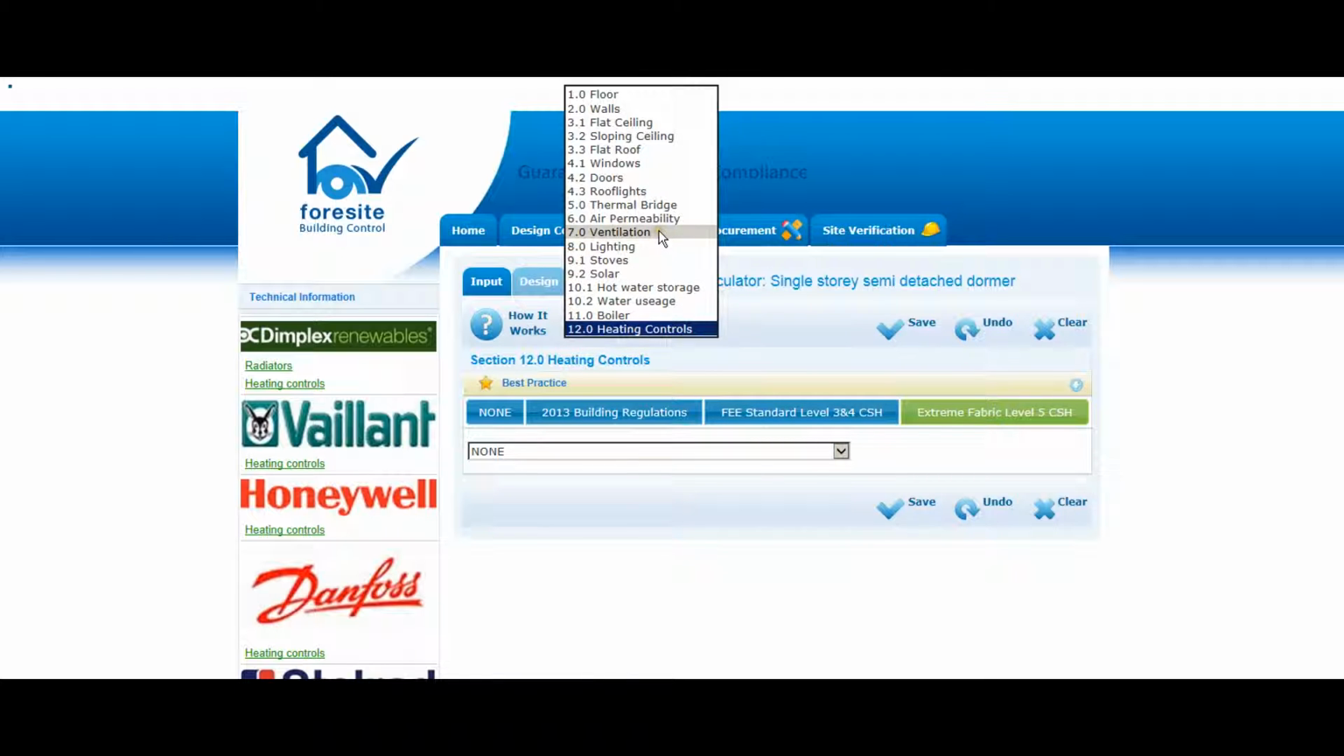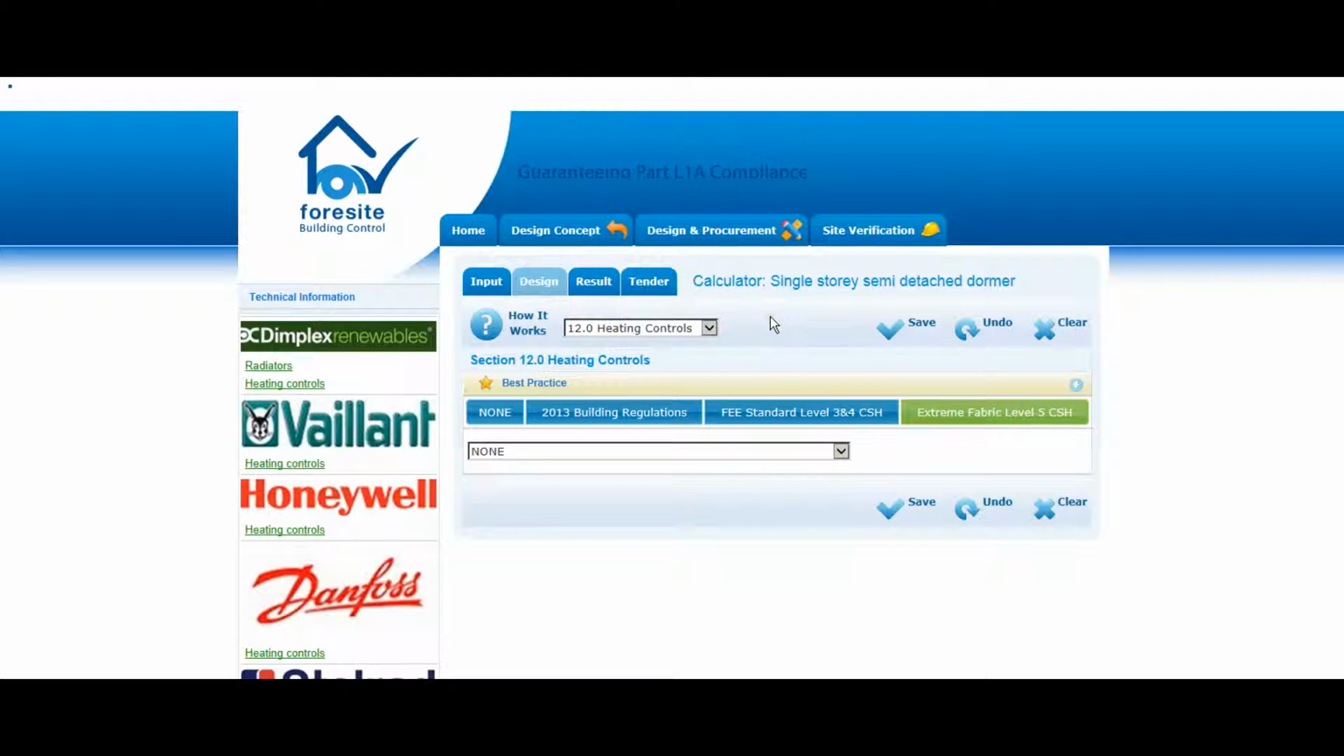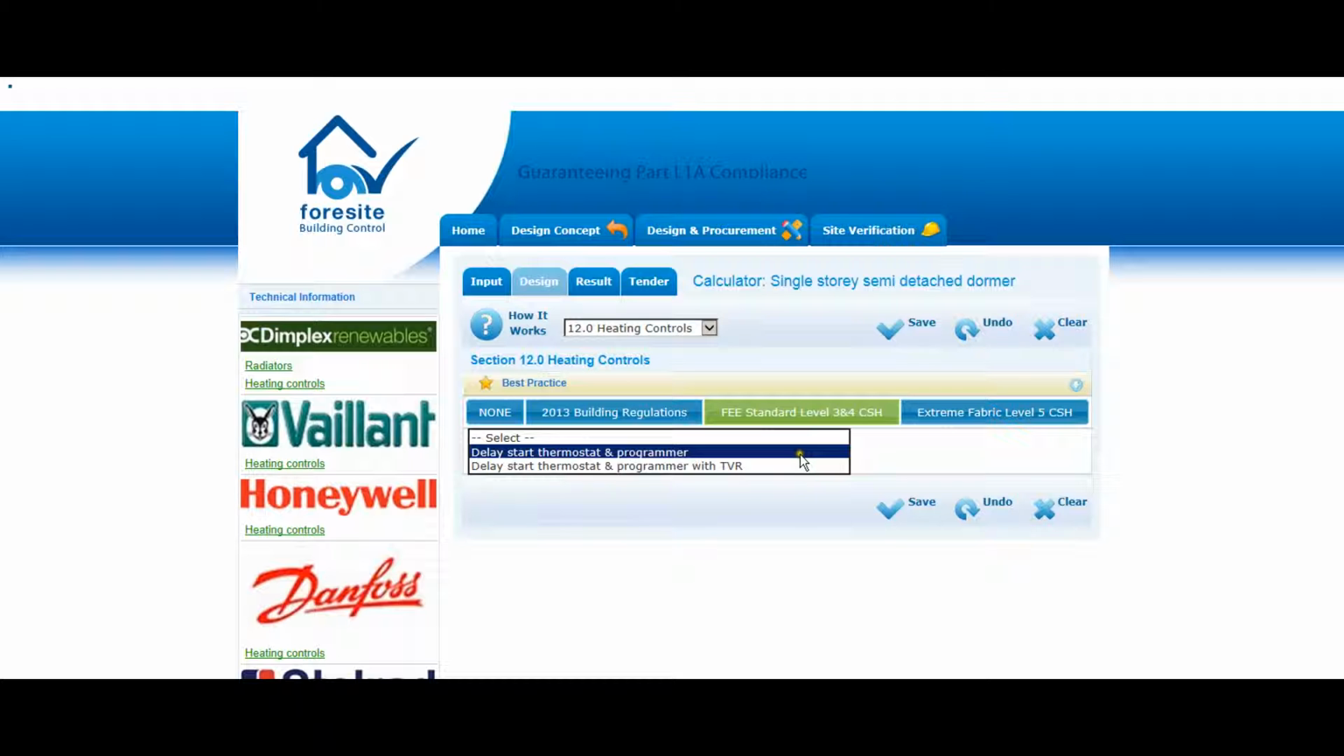If a heating control system is used in the design and is not listed, it will not be picked up by the SAP 2012 to calculate the design performance, but it will be picked up by the online building control system and used to calculate the as constructed performance by the OCDA.